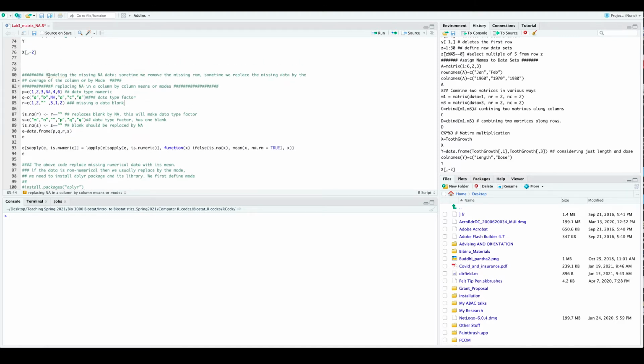Okay, so let's read that. Handling the missing NA data. Sometimes we remove the whole missing row, or sometimes we replace the missing data by the average of the column or by the mode. If the data is categorical, then you cannot find the average, so we replace it by the category that is repeated most. That is the mode. So let us first see replacing NA in a column by column means or modes.